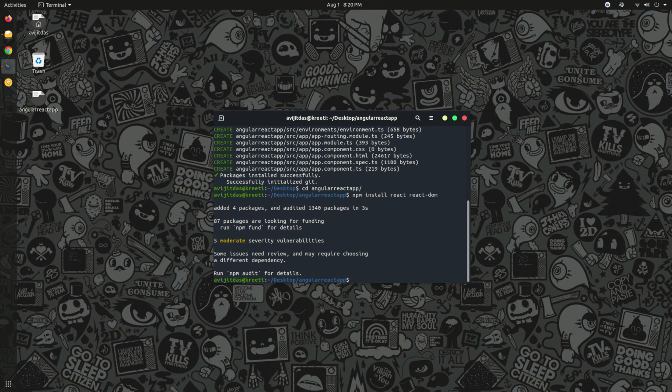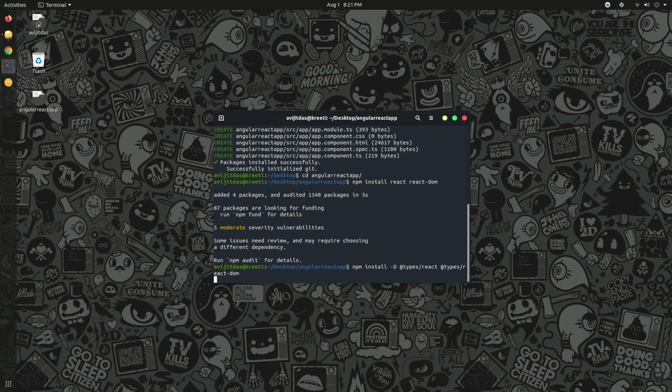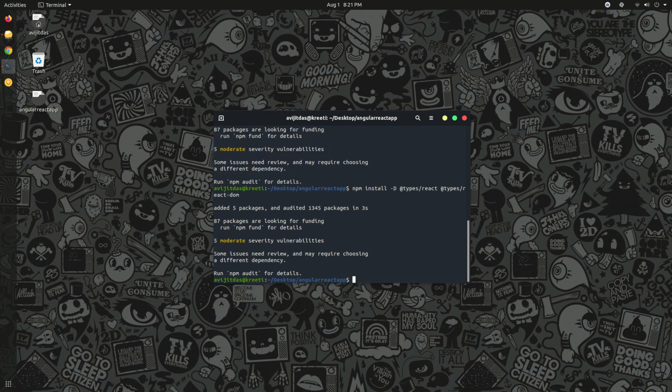After this installation, you also need two types of dev dependencies. So write npm install @types/react @types/react-dom, and you have to also give one flag, that is -D, to set up the dev dependencies.